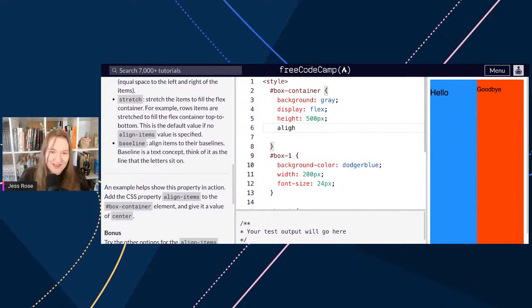We're going to come to align-items. We're going to spell align wrong. Let's try a weird one first. Let's try baseline first. Look at that. Why are those different sizes? Why are those different sizes? Ooh. Can anybody guess why these are different sizes?